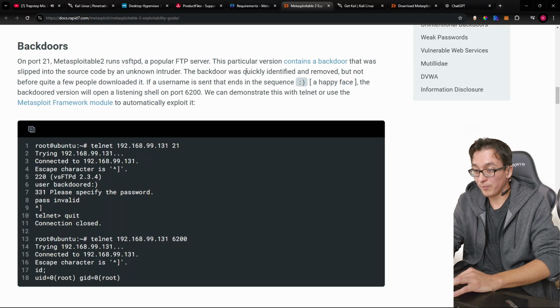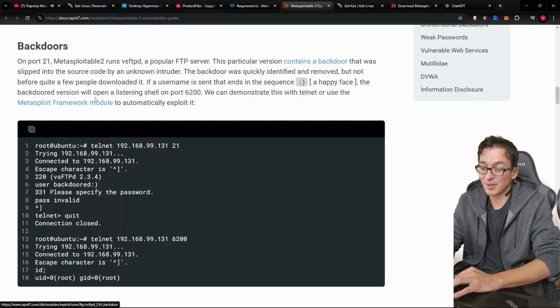The backdoor was quickly identified and removed, but not before quite a few people downloaded it. If a username is sent that ends in the sequence happy face, happy face, the backdoored version will open a listening shell on port 6200. We can demonstrate this using Telnet or use our MSF console or our Metasploit framework to automatically exploit it.